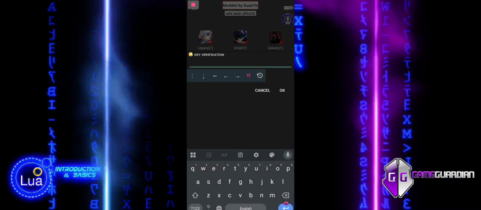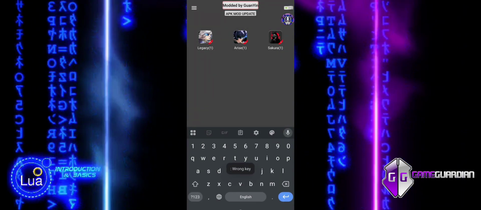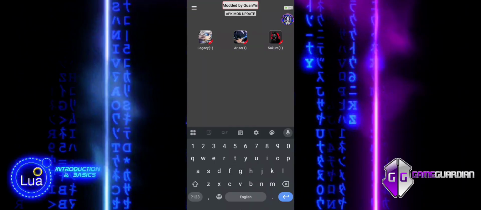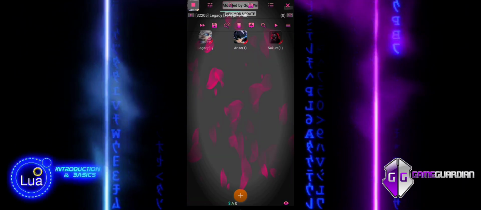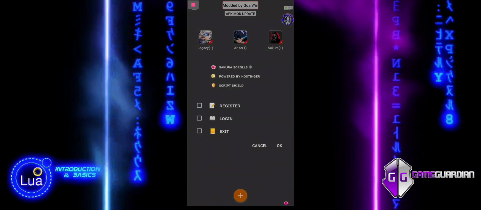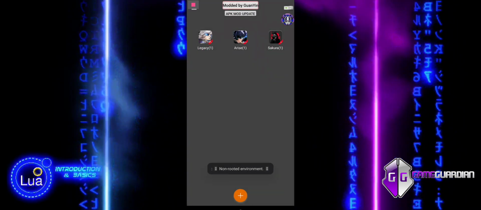Non-rooted. The system requires a key to access registration, along with a password registration that must be at least 6 characters, plus confirmation. Users must also accept the terms of service to proceed.